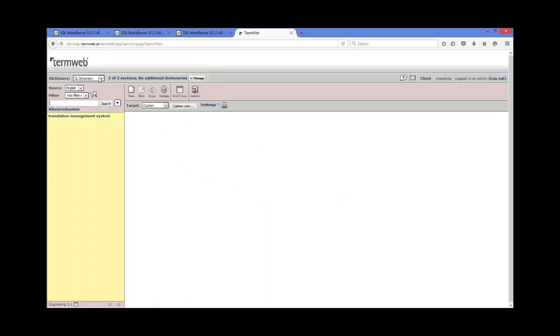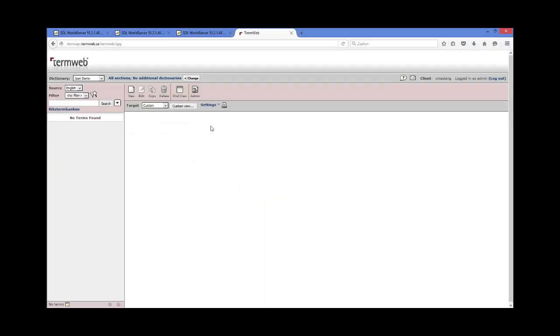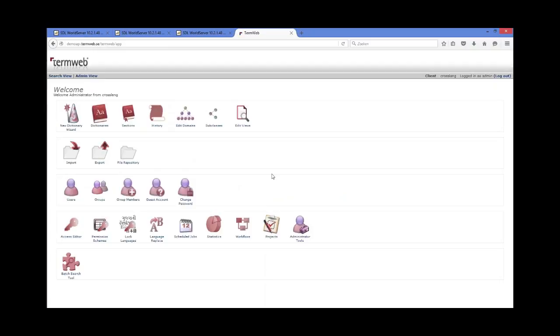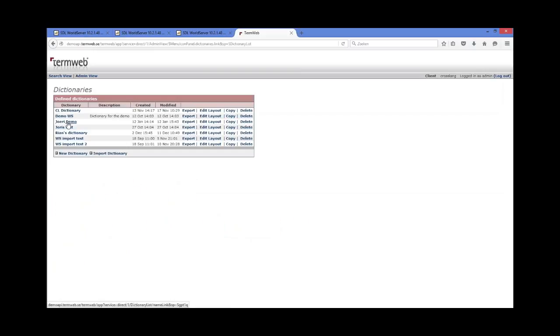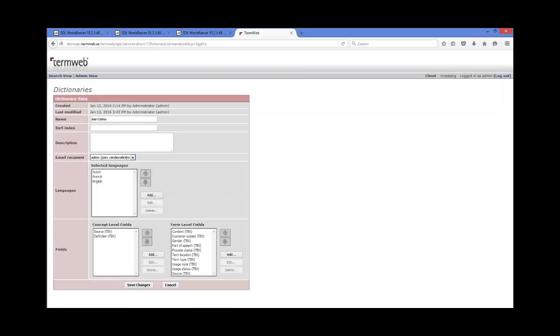So I've created a database here called URI demo, and right now it doesn't have anything in it, but let's have a look to see how it's been configured. We have a dictionary that has a number of languages. So I've defined 3 languages in this particular term base, Dutch, French, and English, and we have a number of concept level and term level fields.